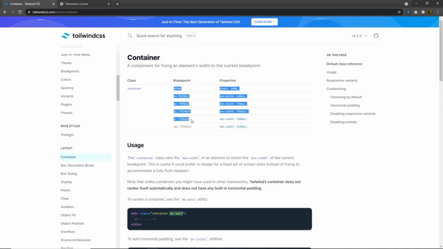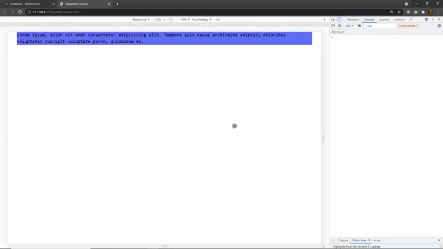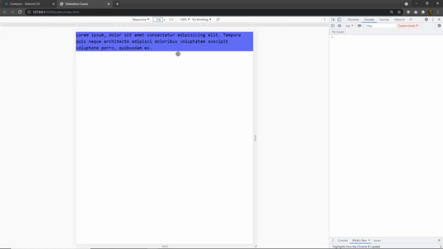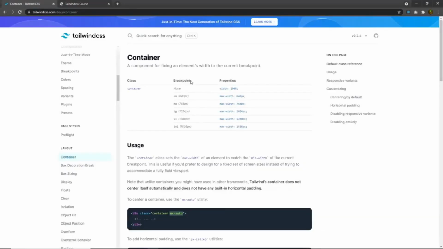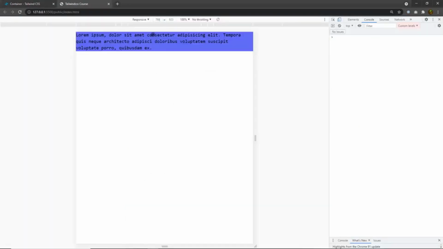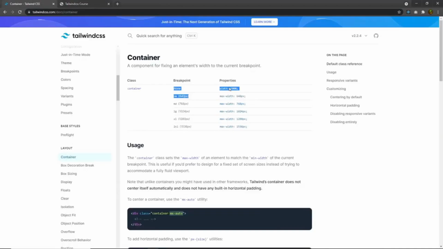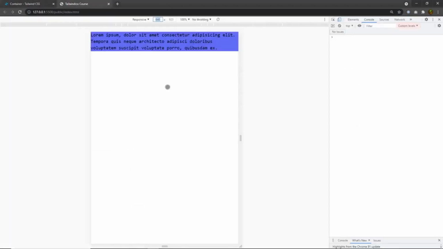And Tailwind will do the same for both these breakpoints. Now, for example, let's suppose any user opens your website on a 768 pixel viewport, then Tailwind is going to specify 768 max width to this container using this breakpoint. If the user opens your application on mobile devices, generally small devices have a 640 pixel viewport. So if someone tries to open your website on 640 pixel, Tailwind is going to specify max width 640 pixel to your container. So according to the viewport, Tailwind is going to change the max width of your container.